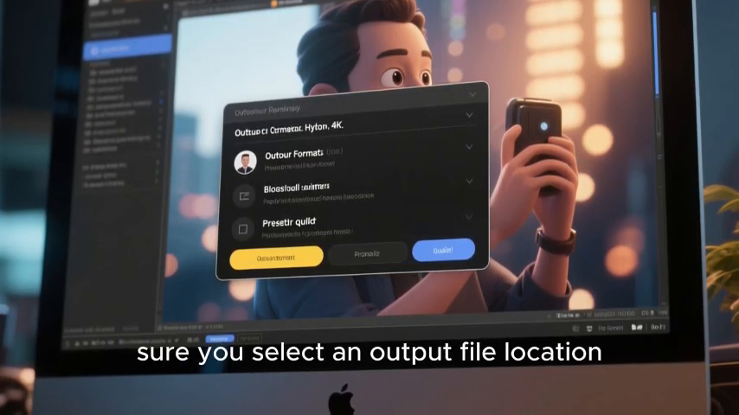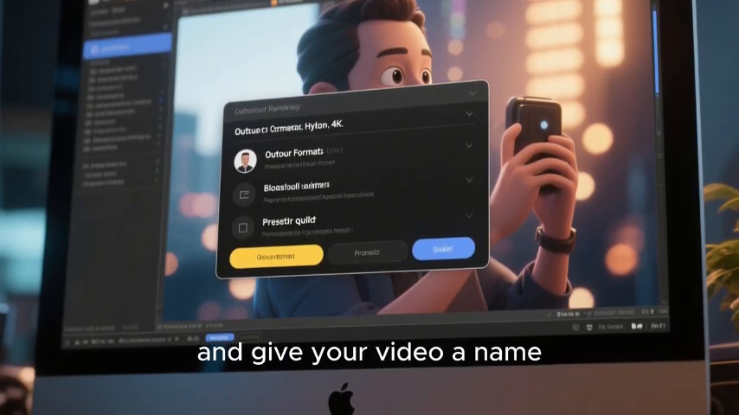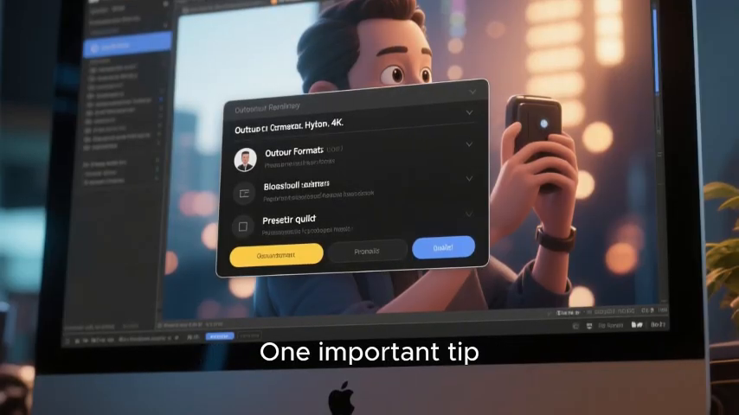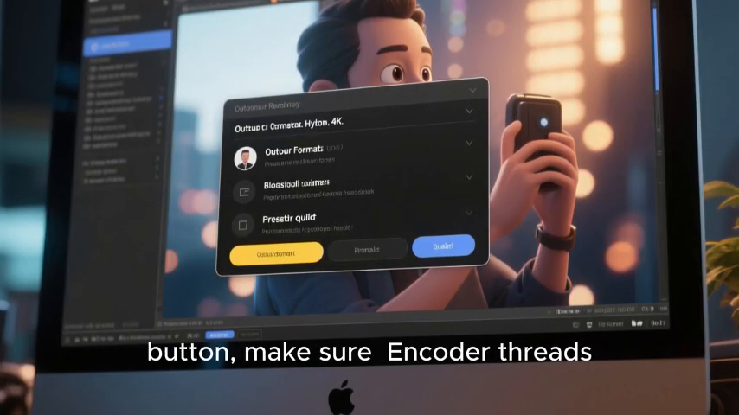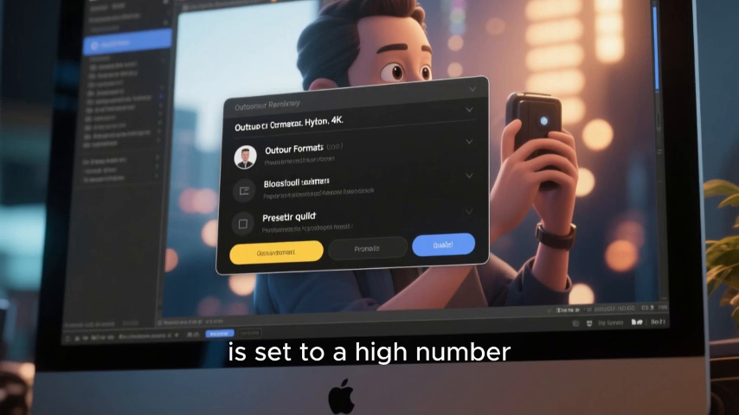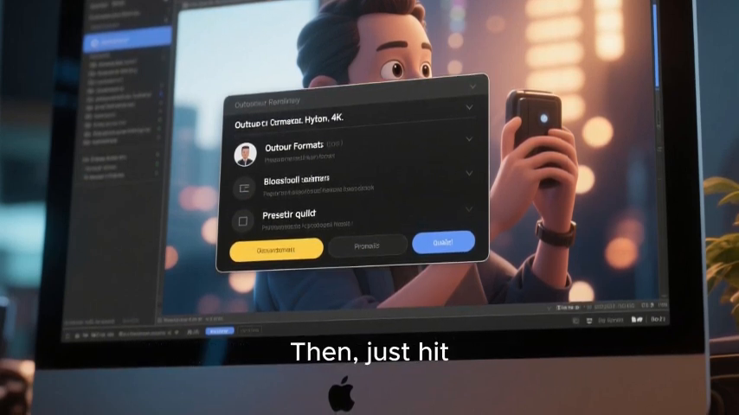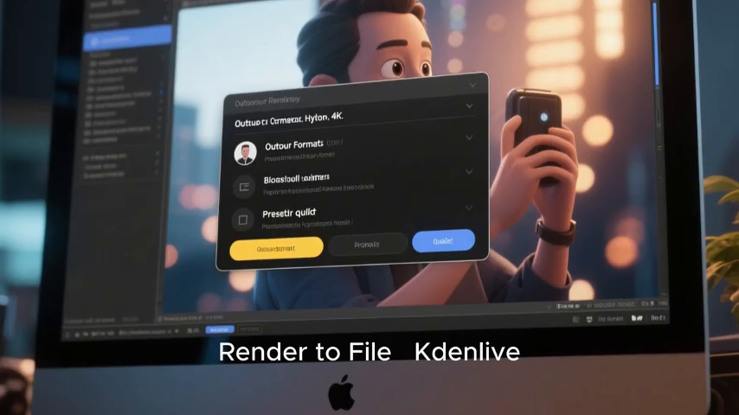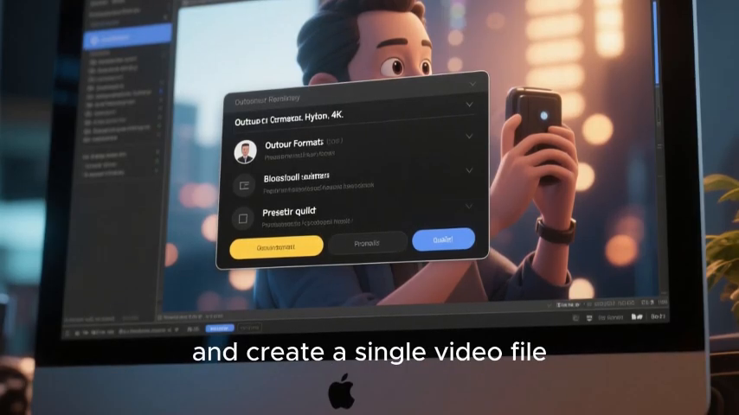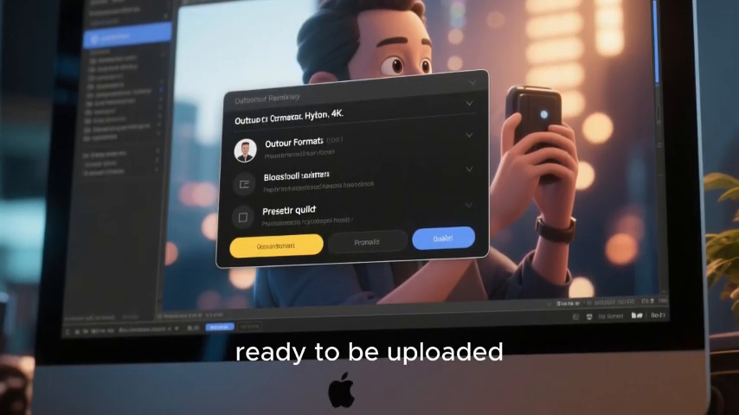Make sure you select an output file location and give your video a name. One important tip, under the More Options button, make sure encoder threads is set to a high number, like the number of cores your CPU has, for faster rendering. Then, just hit Render to File. Kdenlive will process your project and create a single video file, ready to be uploaded.